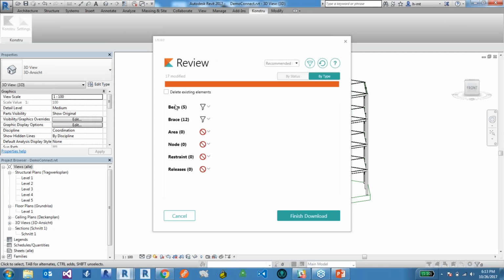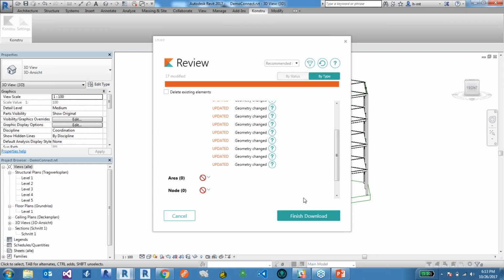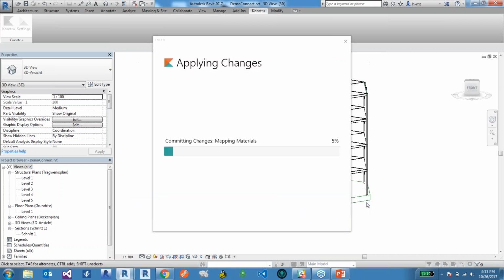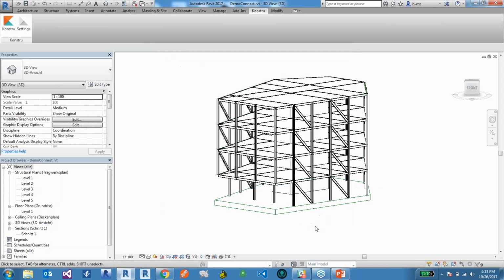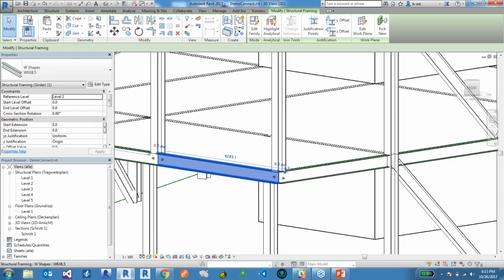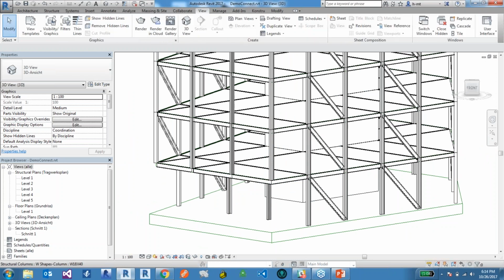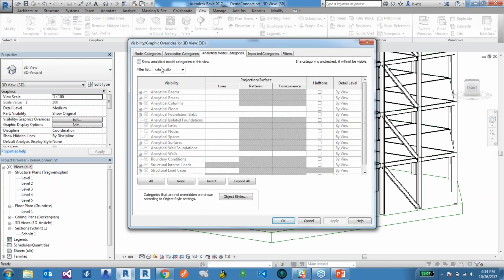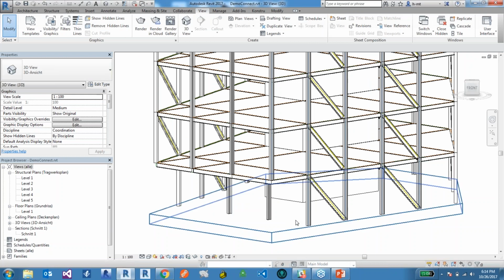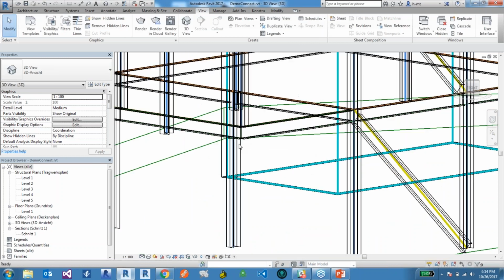So what I see, 5 beams have been updated and 12 braces, and I'm going to download all those changes. There's a finished download, and then there's some of the mappers that are usually popping up, and this is now done in a second. It's done, downloaded, and I can also see that here, for example, this member is now connected here, and I could even investigate maybe my analytical model if I go to view and just go to analytical model, activate it, and then I might see that some of those connections are much better now.